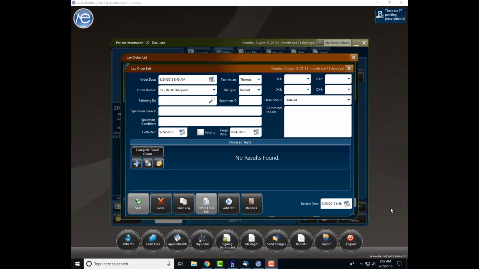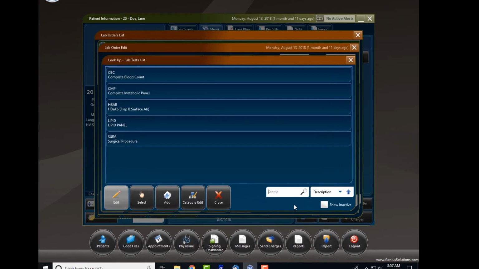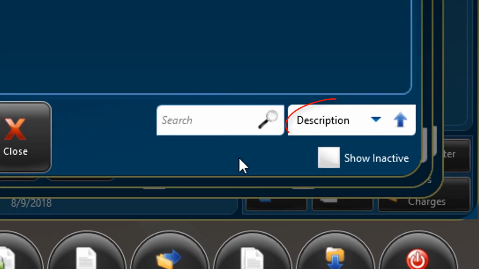Add another test to the order by clicking the Add Test button, which will bring up the lab test list. At the bottom of the screen, you can search by description or code. Click the Sort button to sort the search results in ascending or descending order.